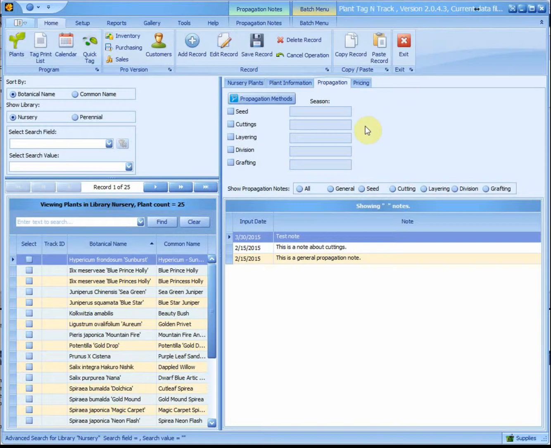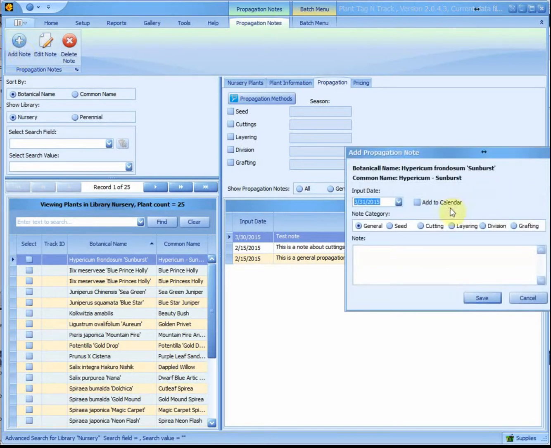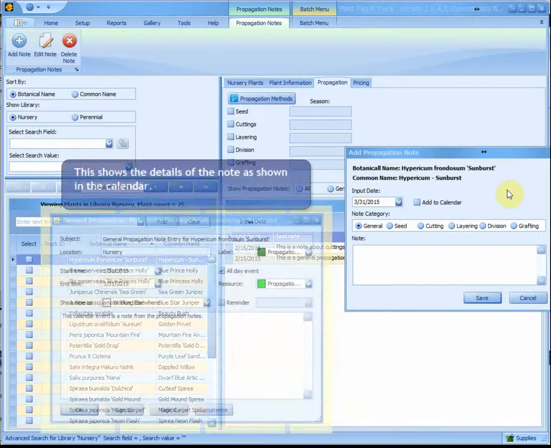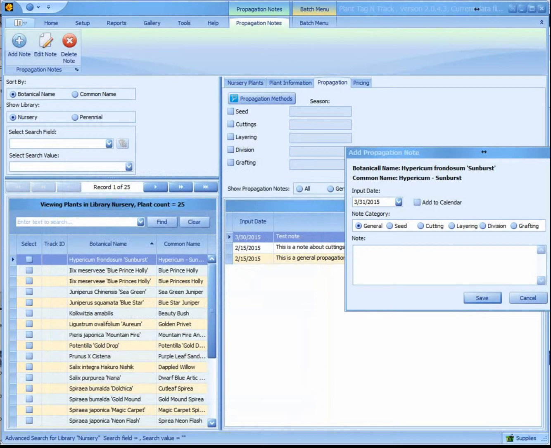In order to enter a propagation note, click the Propagation Menu tab and you can add, edit, or delete a note. When adding a note, you can check the Add to Calendar button and this particular note will be added to the calendar. Say you want to enter a note that you took cuttings on this particular day. You can click the Add to Calendar, and then at the end of the year or the beginning of next year when you're looking to do cuttings again for that plant, you can easily go back to the calendar and see the date that you performed that on the previous year. It gives you a handy reference from year to year to see how this year compares to the previous.